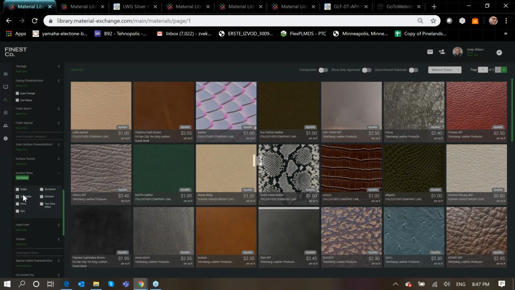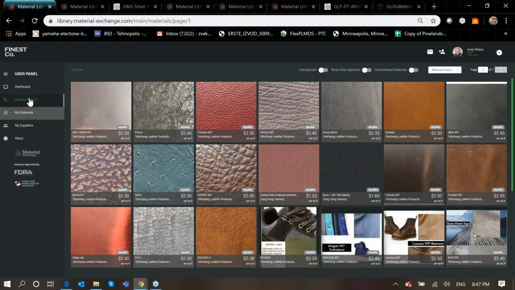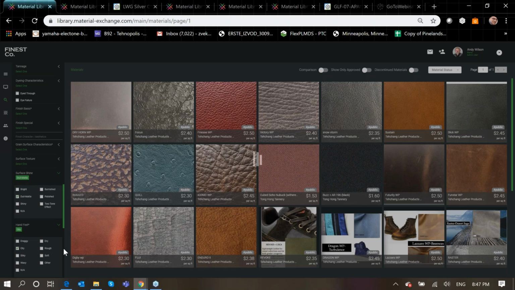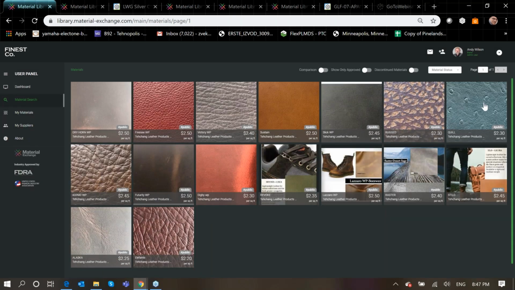Dual mate. And now I'm going to filter out all the materials which are fitting to this criteria. If that is not enough, I can go for hand feel and select one. Let me say oily. And you will see that in no time it's filtered out. And I, for example, like this blue one.